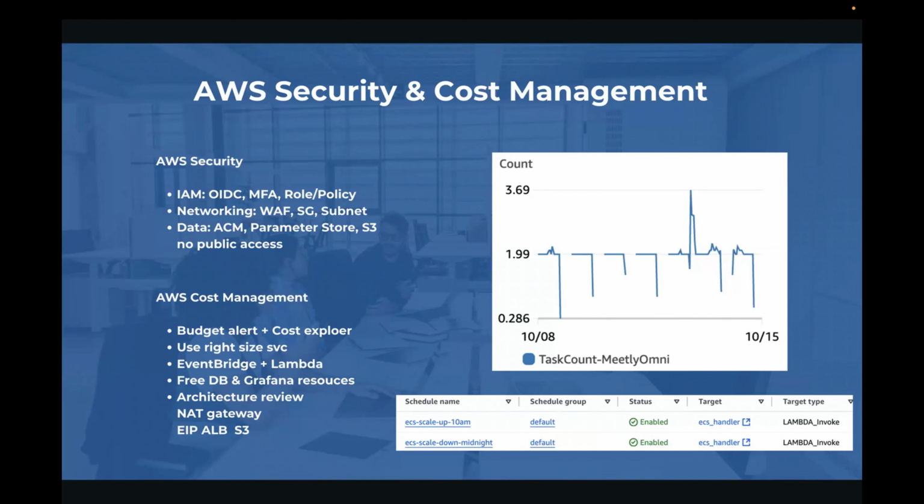And then we also consolidated the infrastructure, sharing one ALB and one NAT gateway across multiple services to save more. And then we also leverage some free resources like third-party database and the Grafana Cloud 14 days free tier. With this setup, our infrastructure stays secure and also cost efficient. That's my part. Thank you.